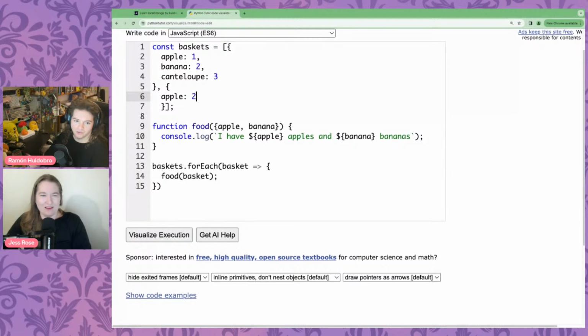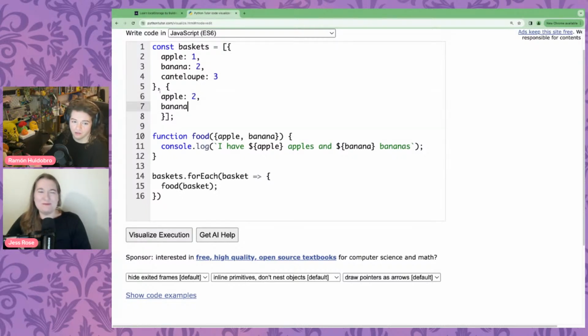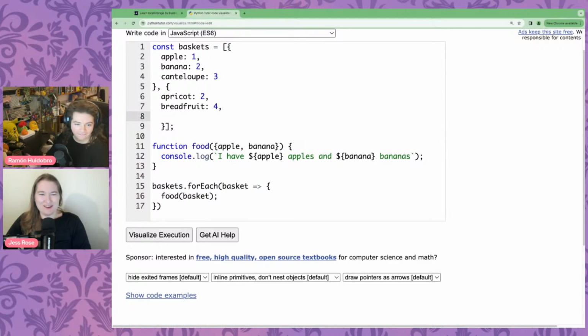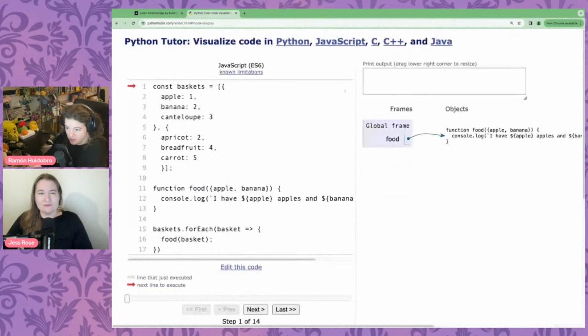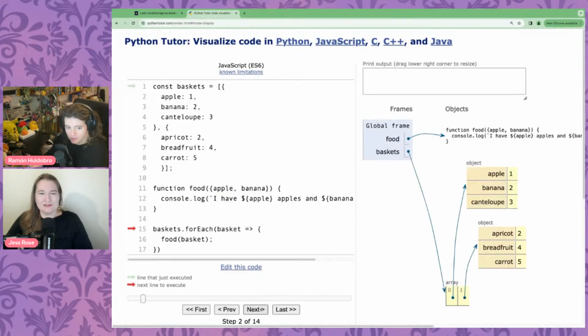Apple 2, no, banana, no, it's gotta be completely different. This one's vegetables. Apricot, breadfruit, carrot. Never heard of these, and I want one. We'll make carrot the weird one. So this is going to be interesting because our apricot, breadfruit, carrot basket does not have apple or banana. So let's see what happens. Y'all might already know. Let's take a look.